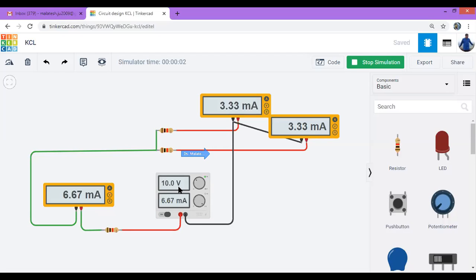See, now it is 10 volts. Due to the total resistance in the circuit, this resistor is in series with the parallel combination. So it is 0.5 kilo ohm, we can say. This is 1 kilo ohm. So total is 1.5 kilo ohm. The 10 volts divided by 1.5 kilo ohm gives the main current, which is 6.67 milliampere.